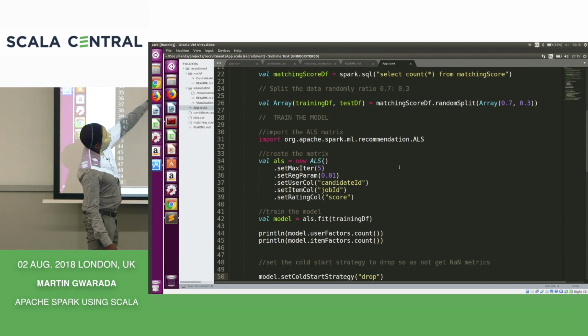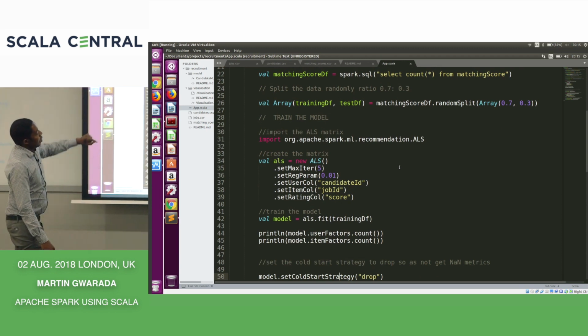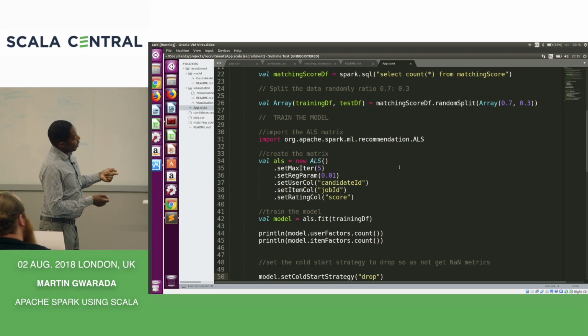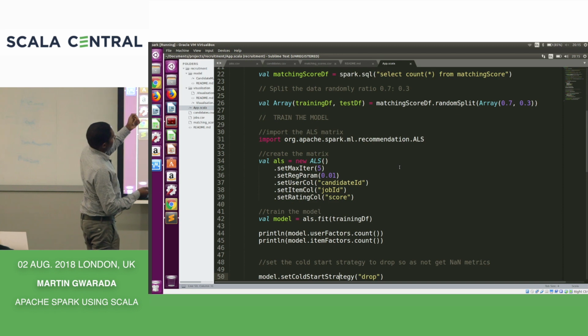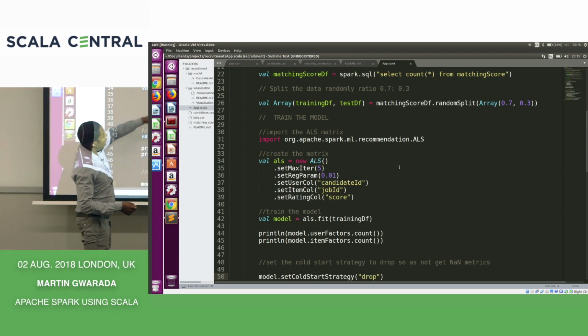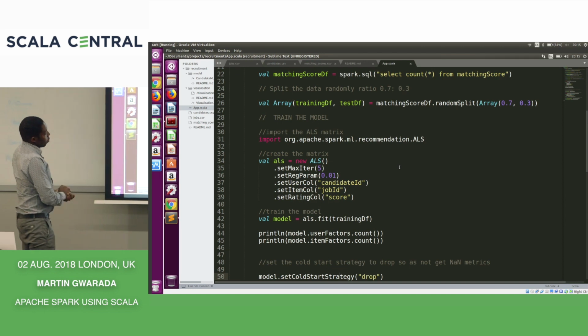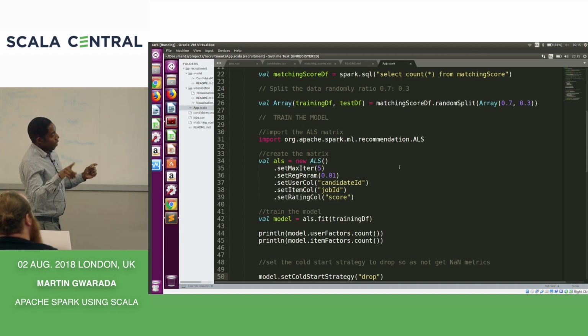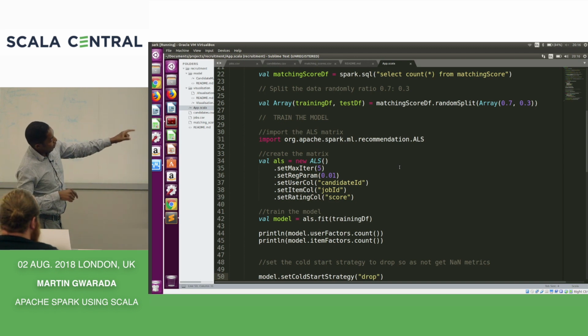So right here now, I'm going to train my data. Using that training data that I got, I'm going to train that using the alternating least squares algorithm. So once again, that's the one that I'll use. Because I've divided my data into 0.7 and 0.3, I'll use the training data now to create my model.